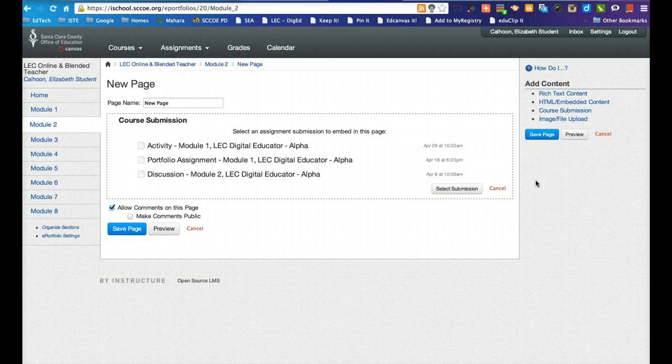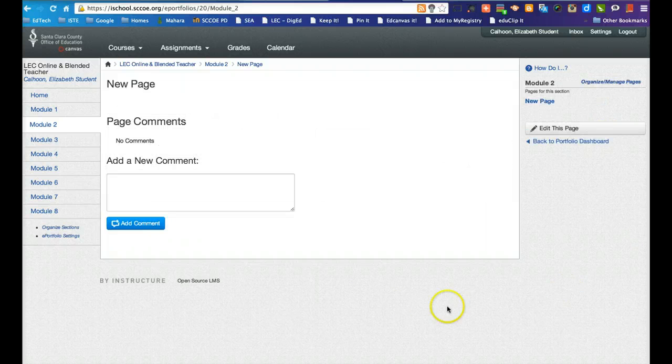Now, if you want to directly embed your activity in, you are more than welcome to do that. If you know HTML or embedded content, go for it. Have fun with it. Make it as visually interesting as you can. But if you are completely overwhelmed and you're just saying, you know what, I just want to put the course submissions in, go for it. That's fine too. I'm going to click cancel on this. You repeat that same process for each of the modules on the left-hand side.